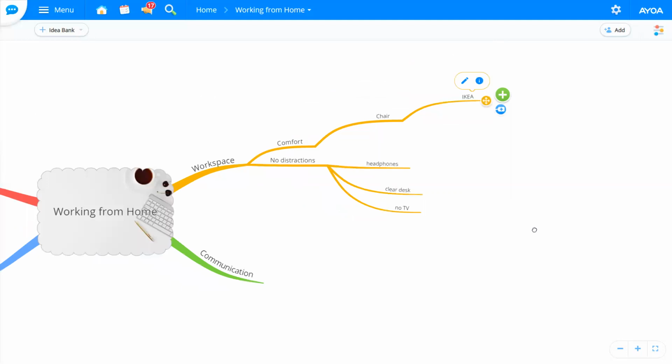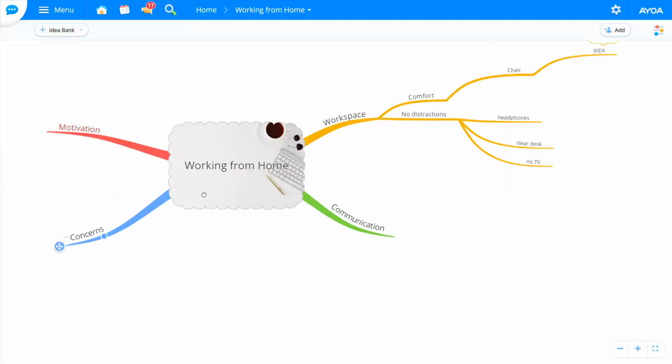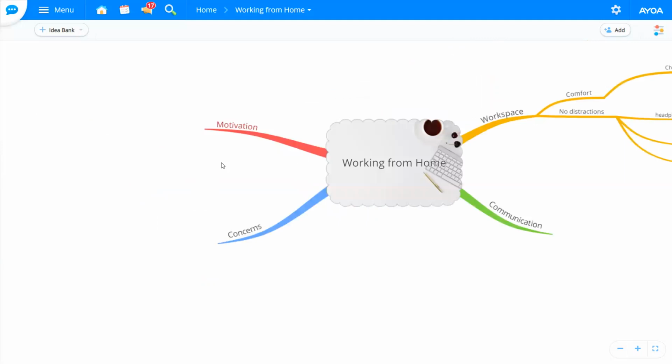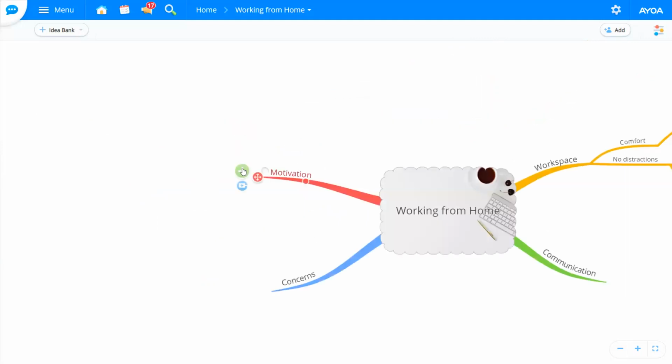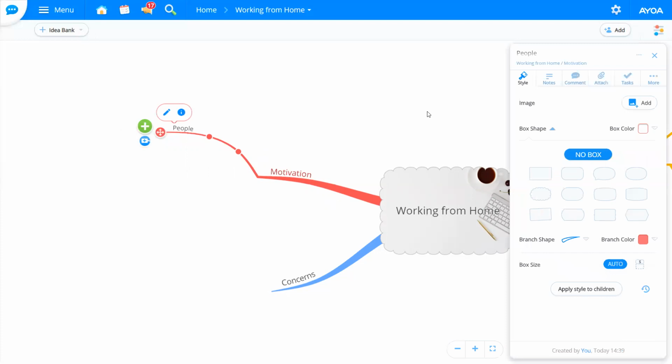Now, what I can also do, I don't need to use keywords. I can also use images. So, for example, a big change for remote working is working with the people. But rather than having people there on the branch, what I might want to do instead is add an image there instead.